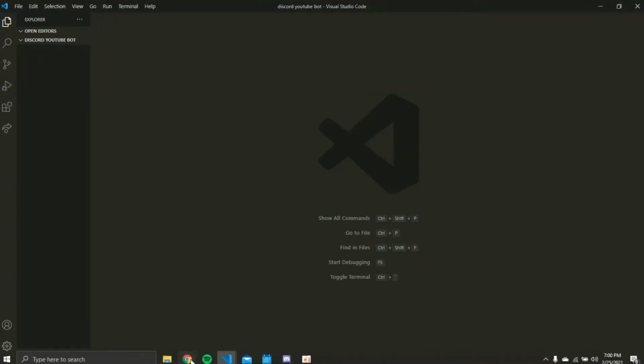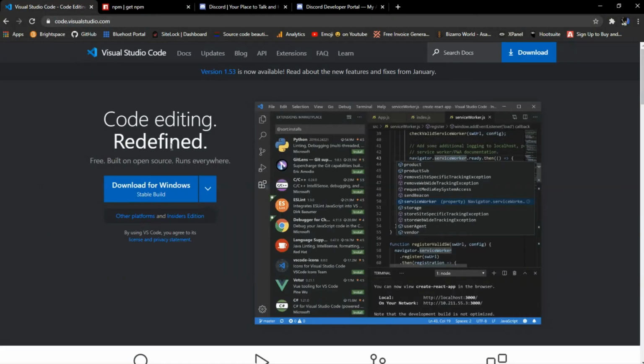First, you're going to need Visual Studio Code right over here. I recommend you get Visual Studio Code because it has some nice extensions and plugins. We're actually going to be installing an extension called Prettier. I'll explain what it does later on when we get to that part. But you can really use whatever you want.